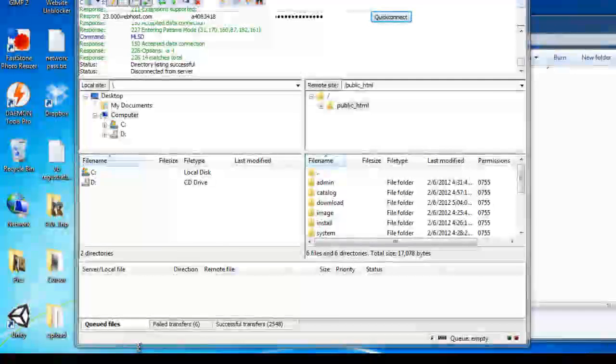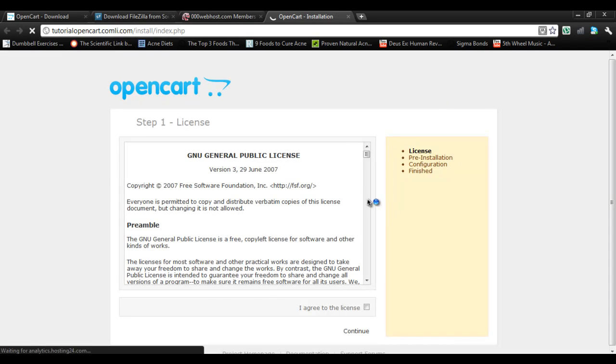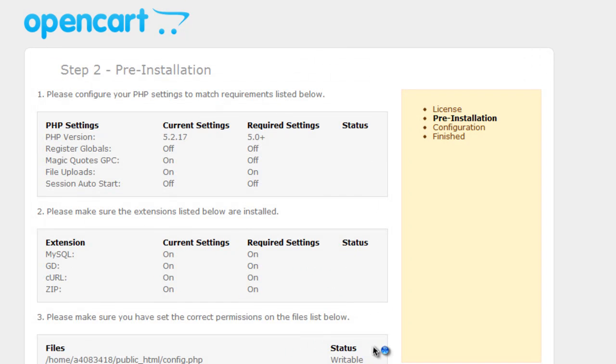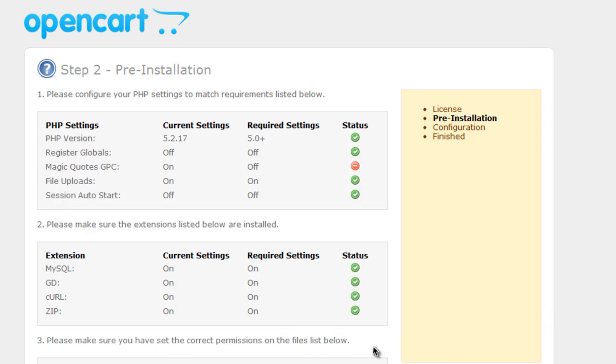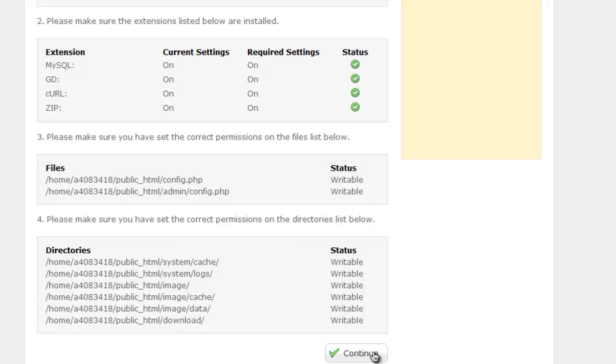Okay, once it's done, you go to your website, and it will bring you to the OpenCart installation, and check I agree to the license. Click continue. Alright, scroll down and click continue.